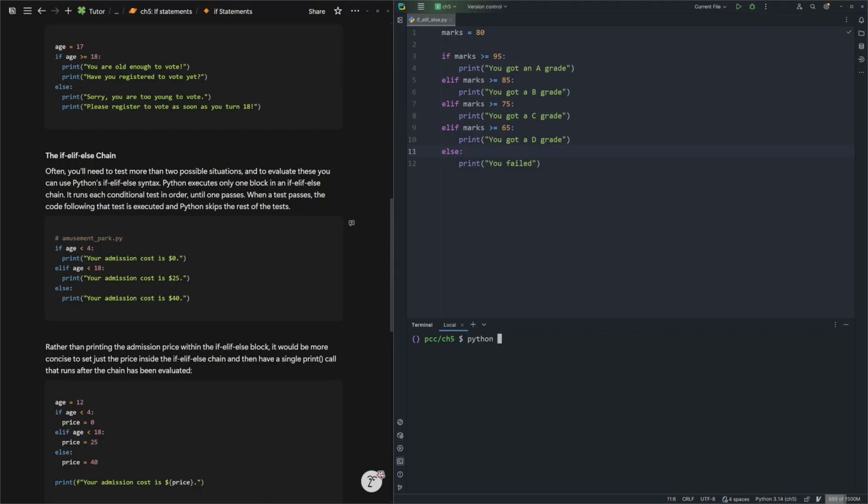Before we run, what do you think we are gonna get? For 80 marks, we're gonna get a C, right? Because to get an A, you have to be more than or equal to 95. To get a B, you have to be more than or equal to 85. For a C, you have to get more than or equal to 75. So 85 is more than or equal to 75. We're gonna get a C. Let's run it. If-elif-else, you got a C grade.